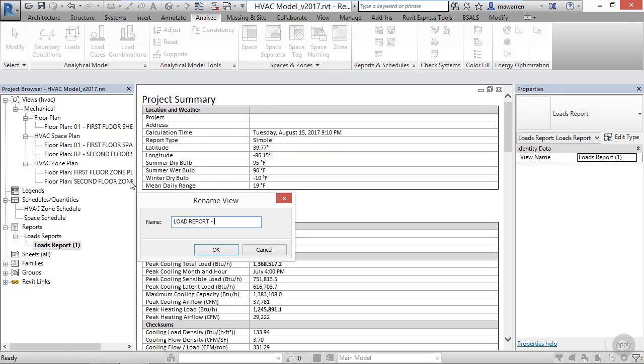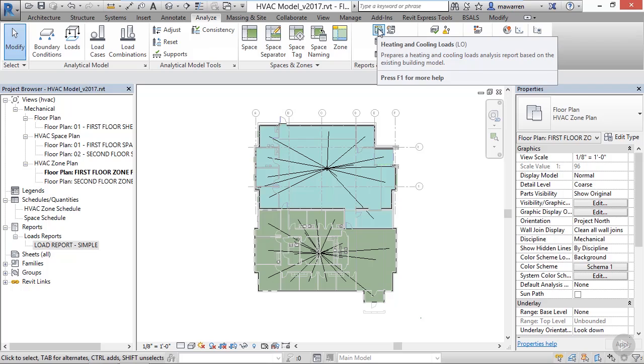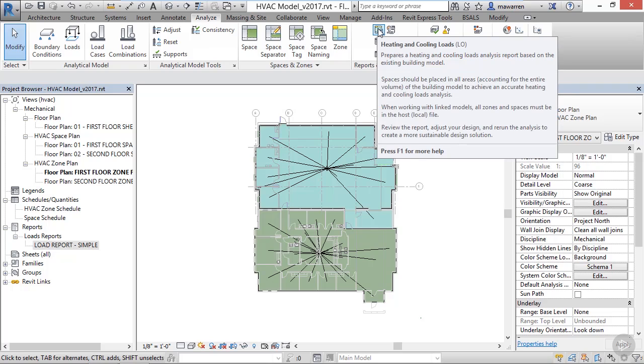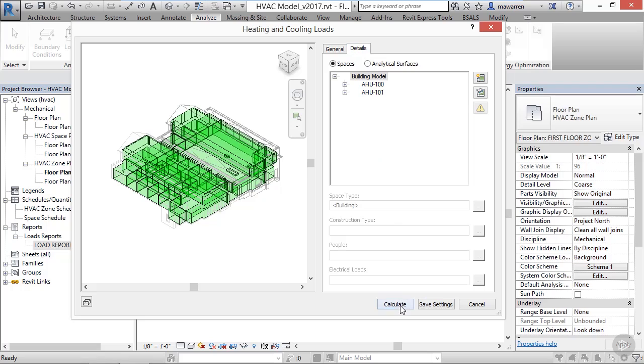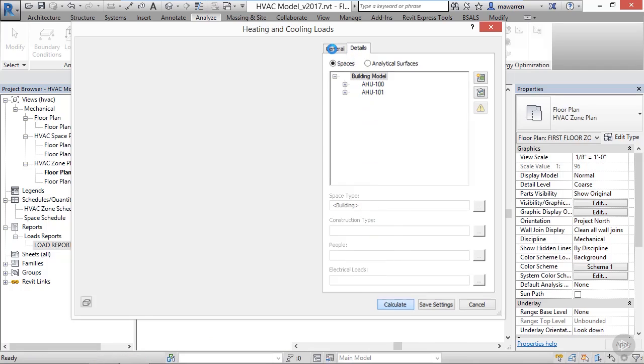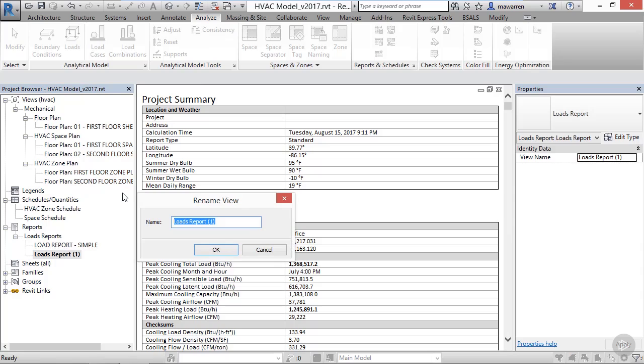To have a better understanding of what Revit provides in a simple, standard, and detailed load report, let's go back into the Heating and Cooling Loads dialog box by selecting the Heating and Cooling Loads button on the Reports and Schedules panel under the Analyze tab, and change the report type parameter from Simple to Standard, and then select the Calculate button again to create a standard load report. And just as before, for clarity's sake, right-click on the report name and select the Rename command, and then rename this report to Load Report-Standard.